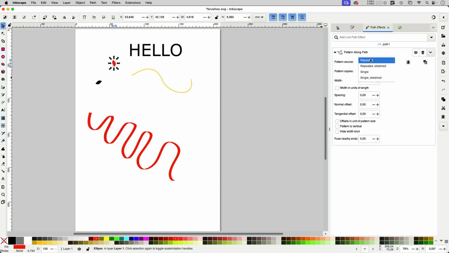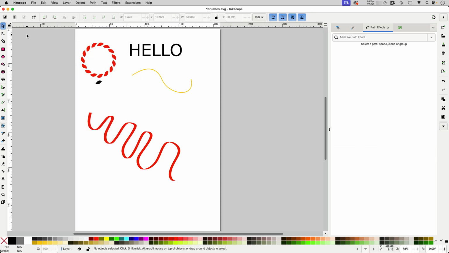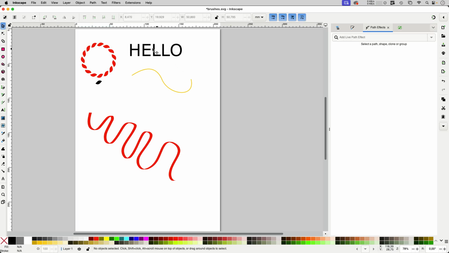So then we can have it repeated, which is what Illustrator did with the scatter brush, so that shape doesn't get distorted. And then we can also do it like this, and then it gets distorted. We can adjust the spacing and the width and everything. So this is what we get. And then afterwards, we can turn that object into a path, and then we have it outlined and have a vector path.